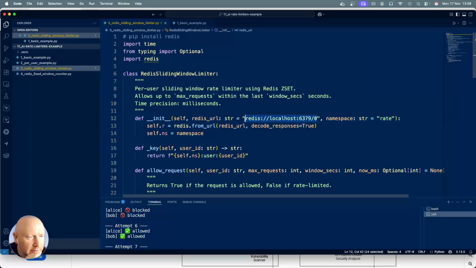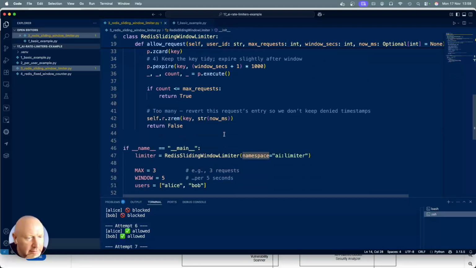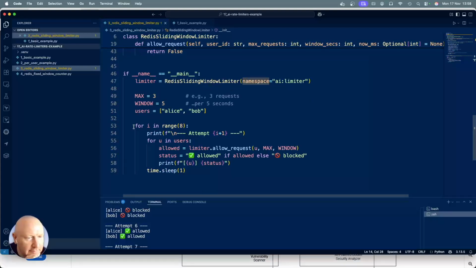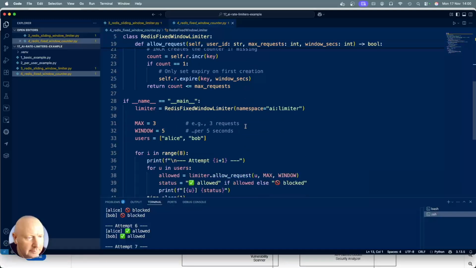This is my local Redis that's running on Docker. You can see the code here. It goes through the code and checks whether Alice and Bob have made an attempt, and if it's in that window, it'll allow it. If it's outside of that window, it'll block it. And number four does roughly very similar. It says per-user fixed window limiter using Redis string counters. You can see it's got a different kind of structure here, but it's technically doing the same type of thing.